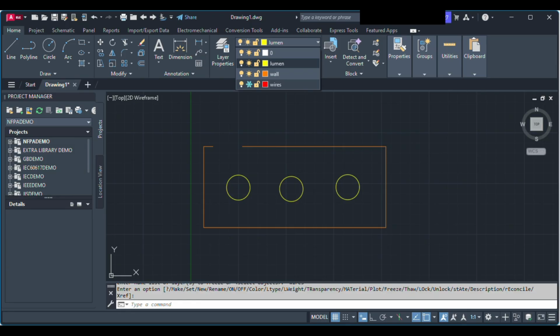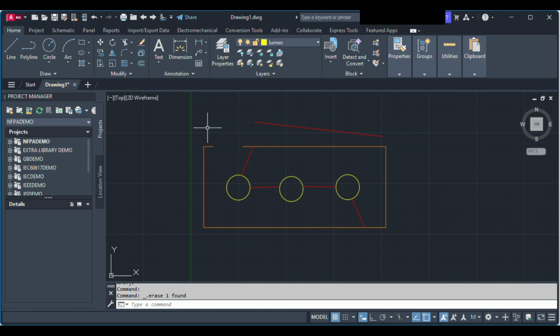If you are drawing, let's say, a big mall, you can have 40 to 50 layers. So for the performance, you can freeze the layer. The layers won't be loaded, and your performance will increase. Now I'll just thaw the layer, and I'll just delete these.